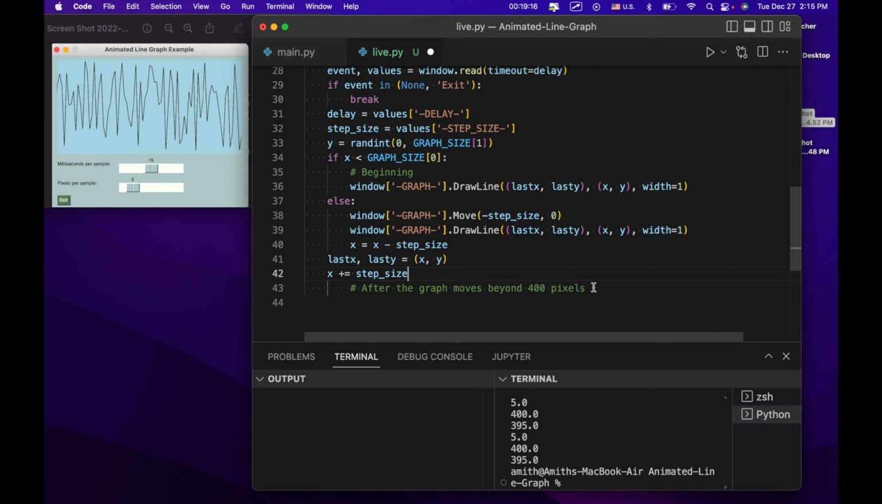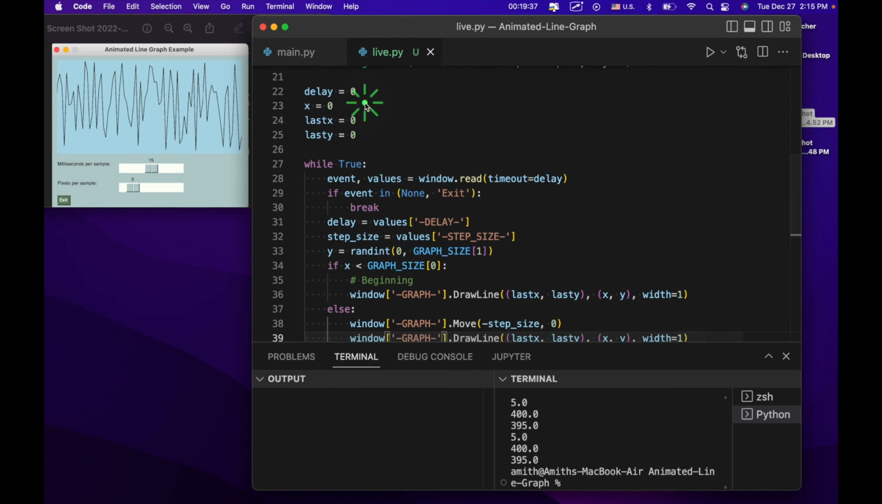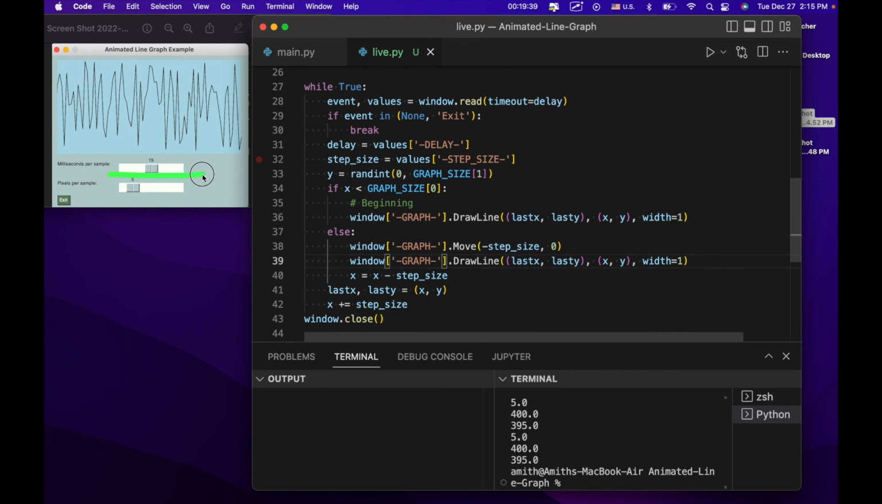Once we've done that, we can just do window.close. So that's actually kind of a way that you can display any set of data or any points in a timed way. Now, you remember this delay, we had timeout equals delay, and that started out as 0. But that was changed by this slider right here. So we could say refresh this, so plot a new point every 15 milliseconds, or every 30 milliseconds, or every 1 millisecond, whatever we really want to do.